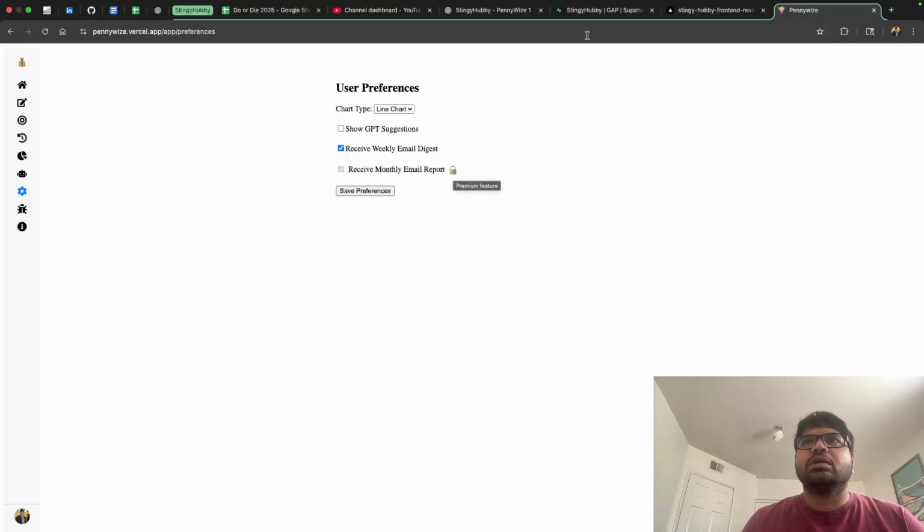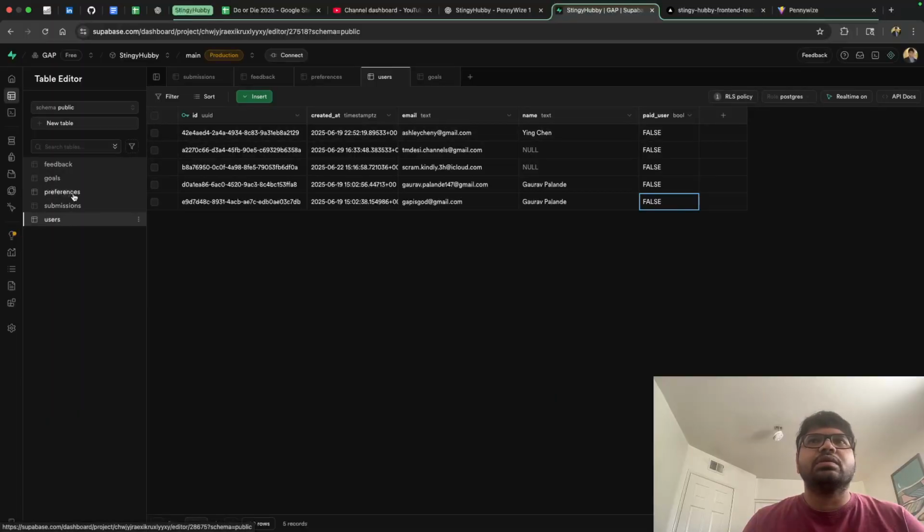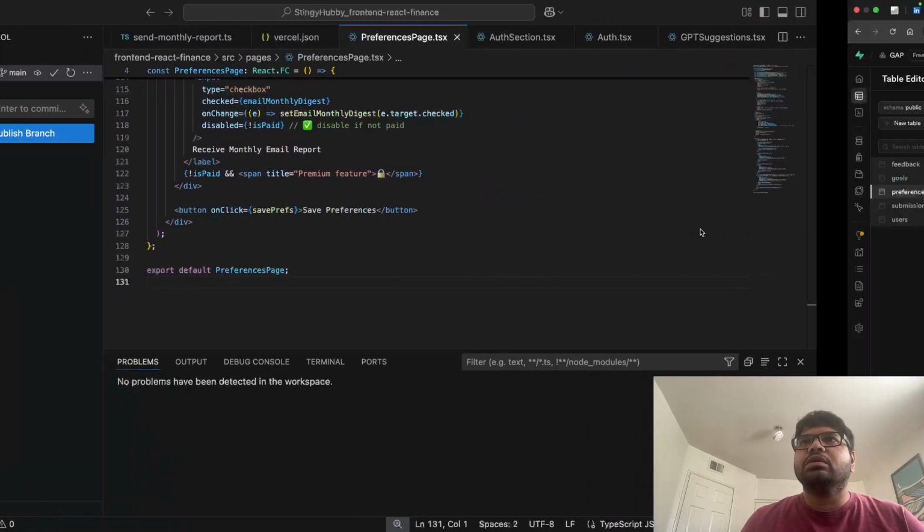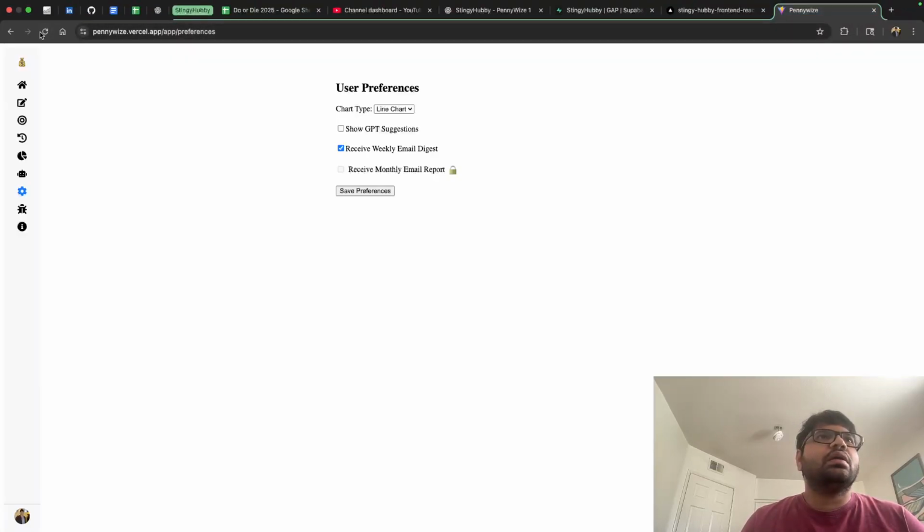Whatever the value is in the preferences monthly digest, I'm going to make it false for all the users. For all the users monthly digest is false, and on the UI, if this is disabled, I cannot uncheck because this is a premium feature. So when I hover the mouse on it, I get a premium feature tooltip.